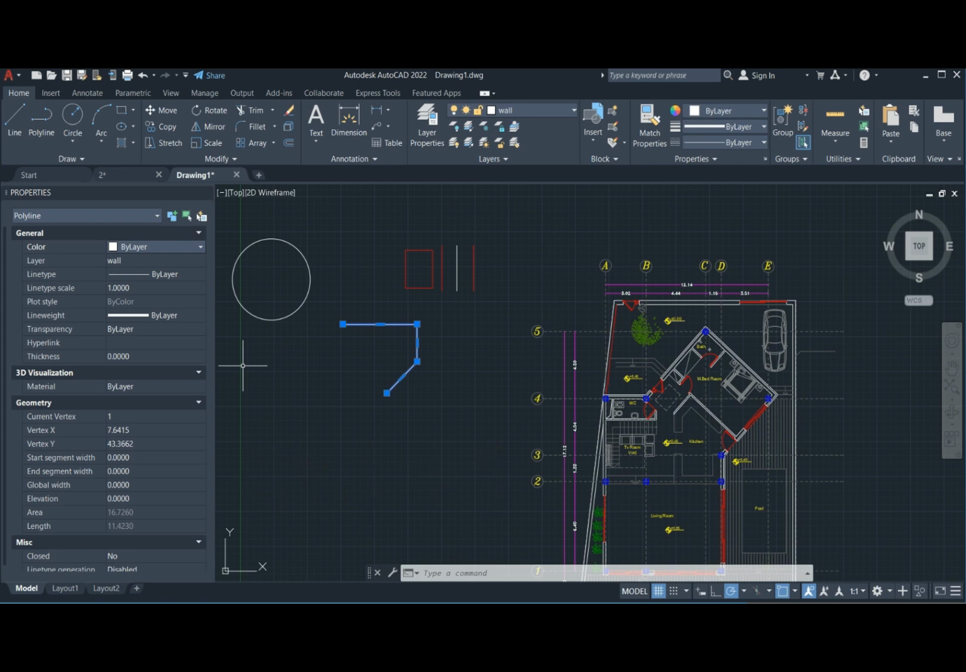Using the Properties palette doesn't just make you faster, it makes you more precise, more consistent, and in control. So don't ignore it, make it a regular part of your workflow.